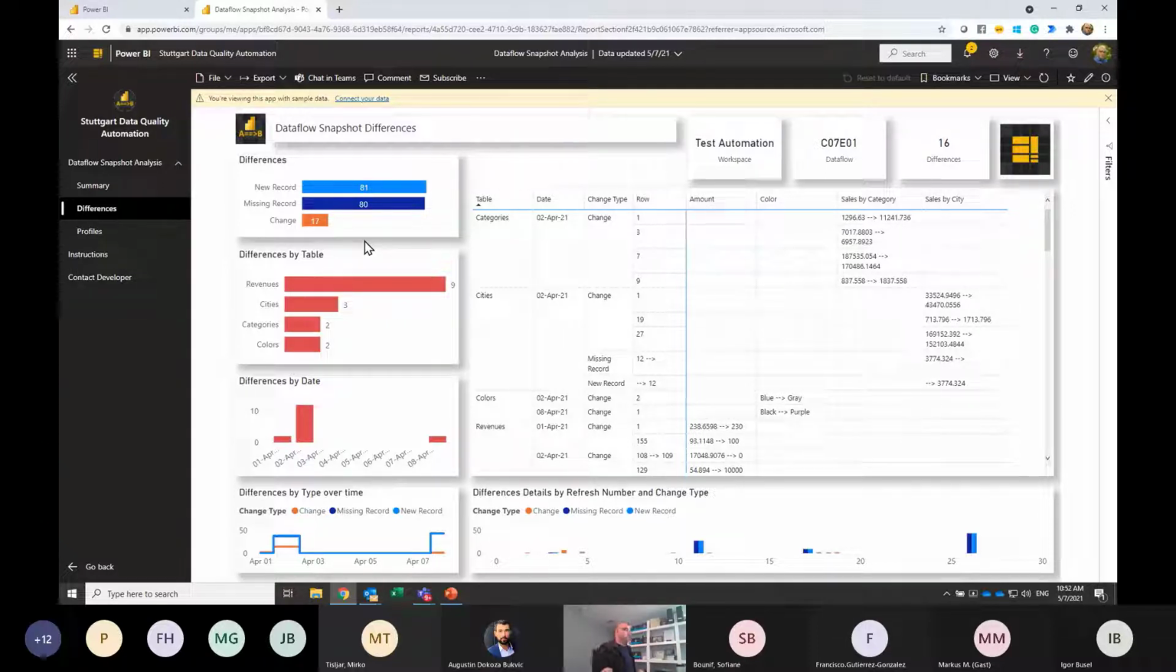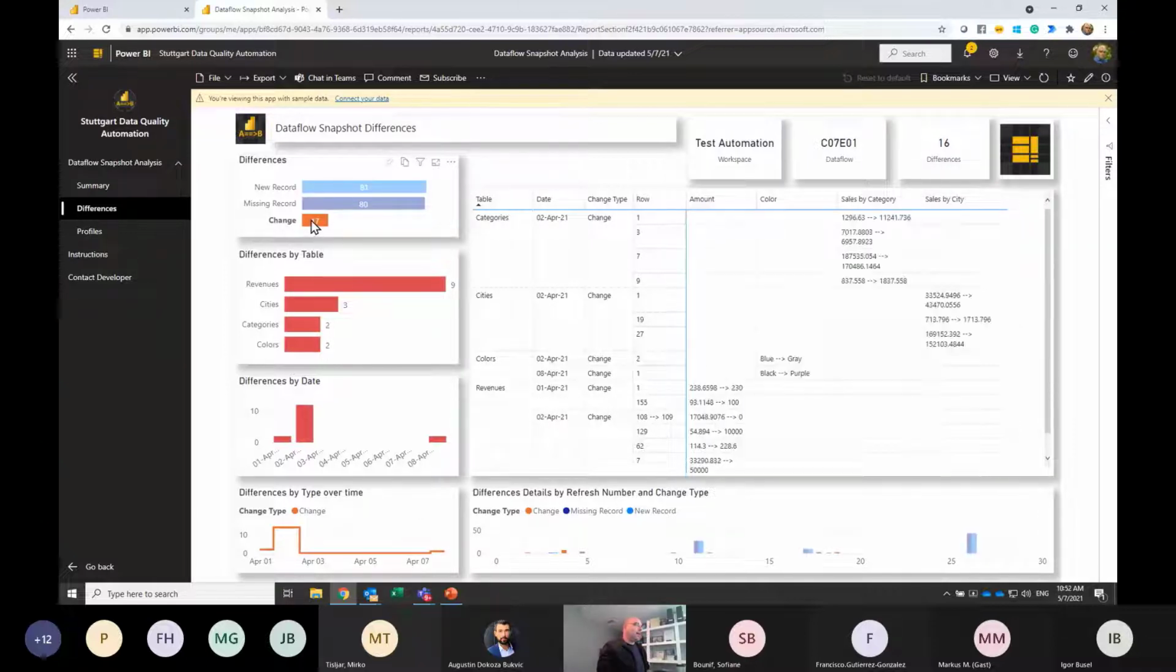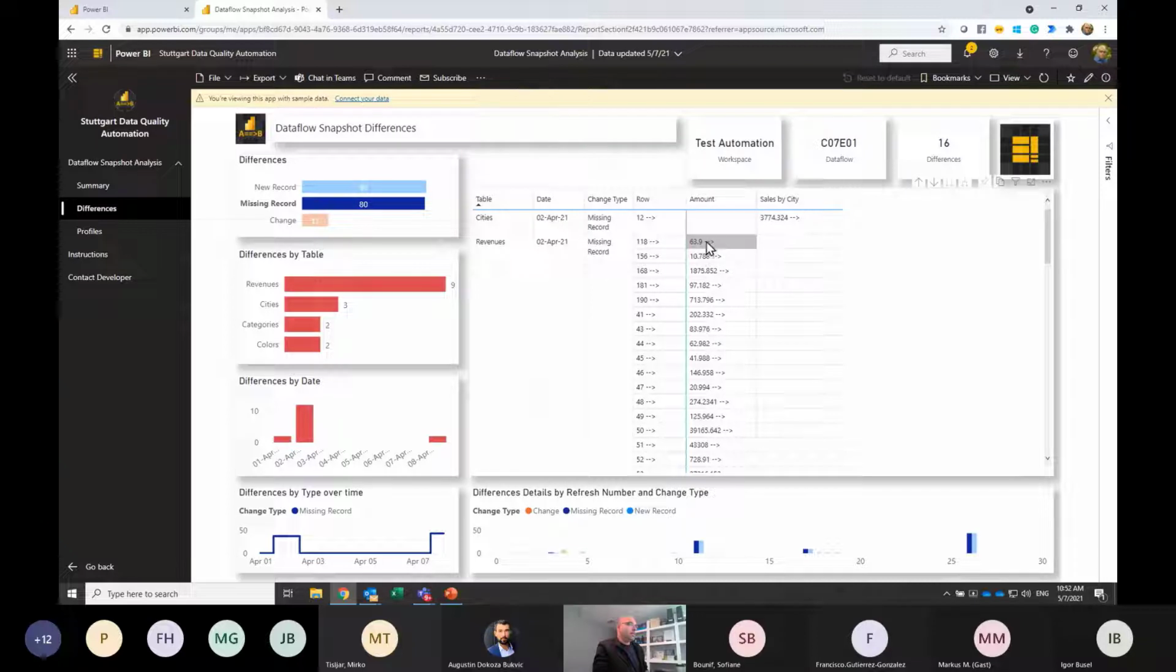Here, for example, you can say I want to see only the changes in my data. So I click here on change. I have 17 records with a change. Or perhaps you would like to see areas where a next snapshot has missing records. So I click on missing records, and now you can see these values coming from the revenues table on April 2nd. All those values in these rows, we just don't have them anymore. Here you see the arrow sign showing that there is no change value. Basically, we are missing the values because the record is missing.